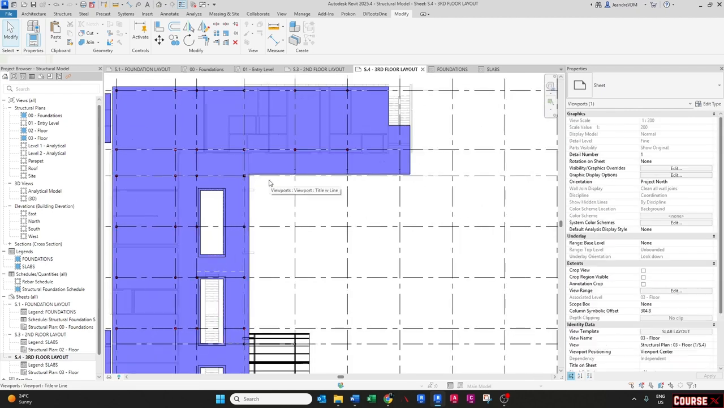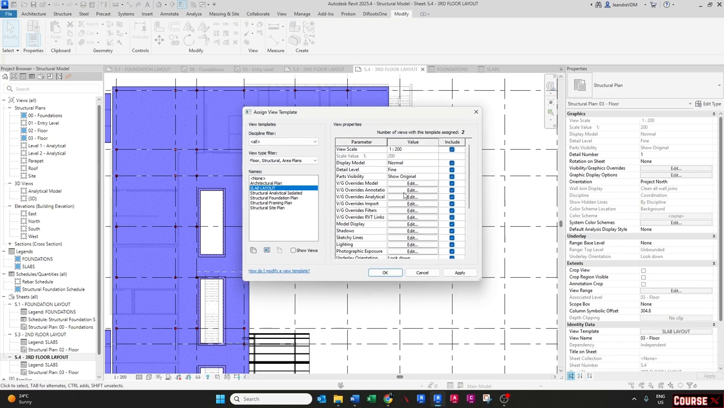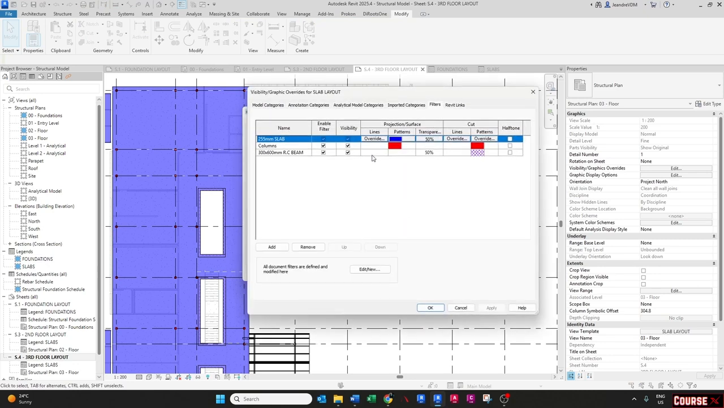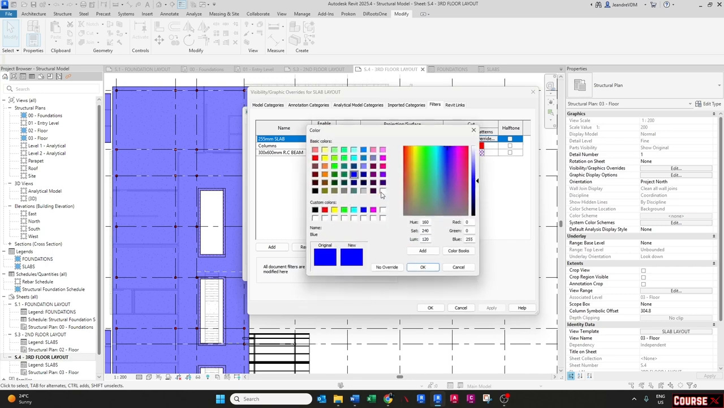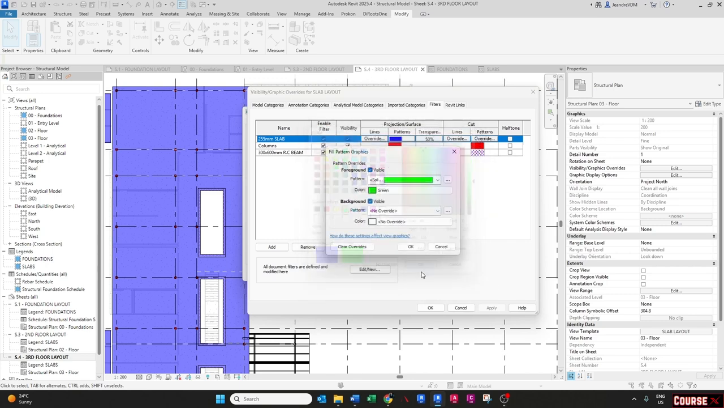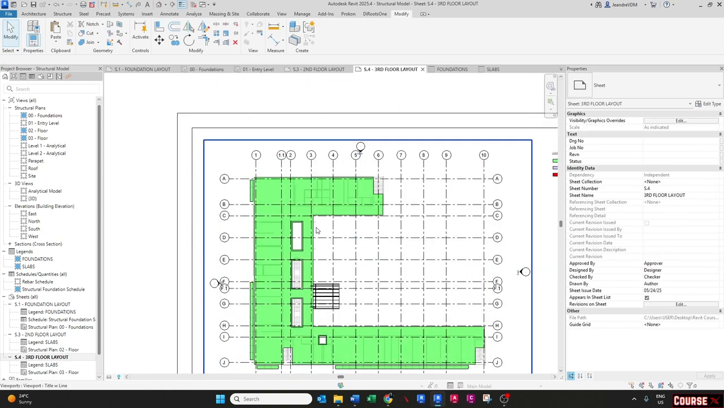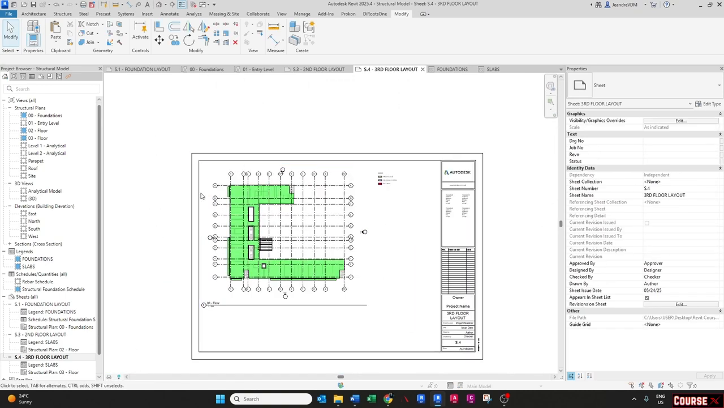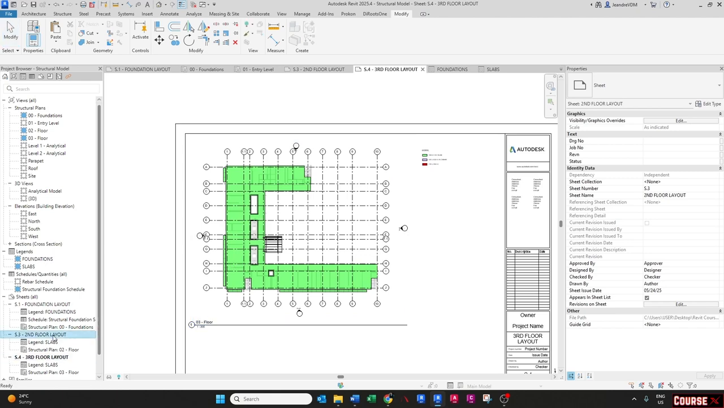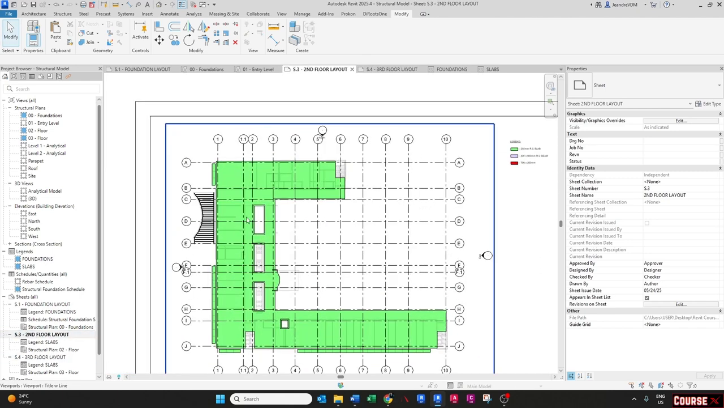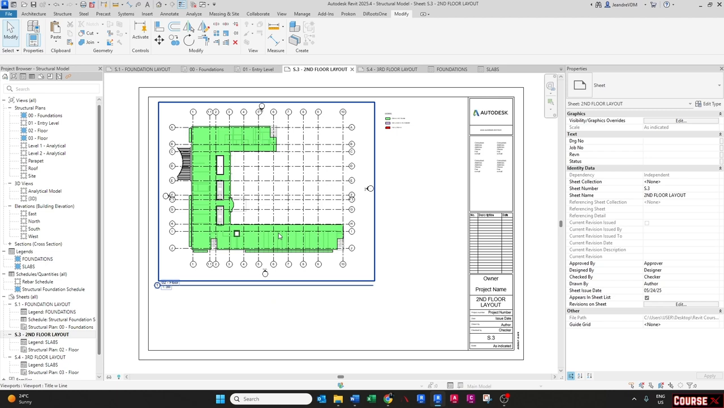Then I just need to change it in my filter. So let's just do that again. Go to filters, or in your view template rather. Change it to green. And there we go. So our third floor looks like this, and second floor looks like this. And that is how you handle your view filters for your layouts for slabs and beams.